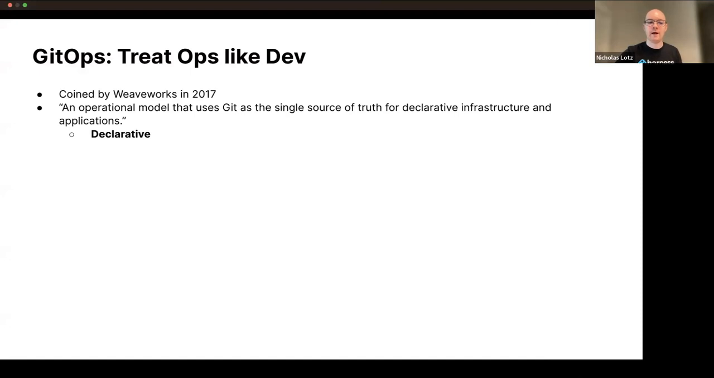So the core GitOps principles are that it's declarative. We describe what we want. It's versioned and immutable.